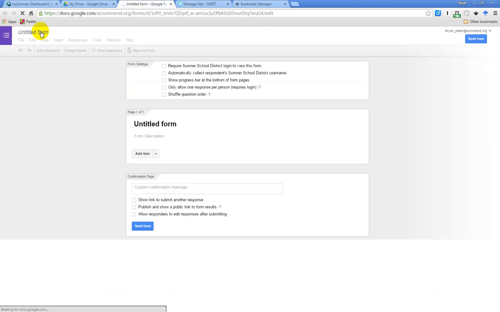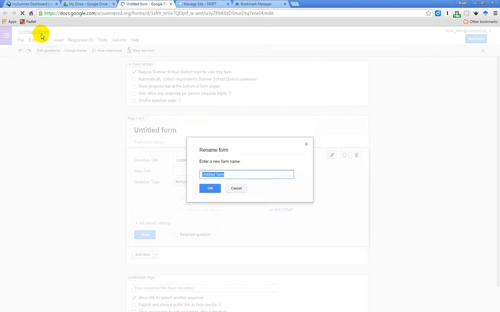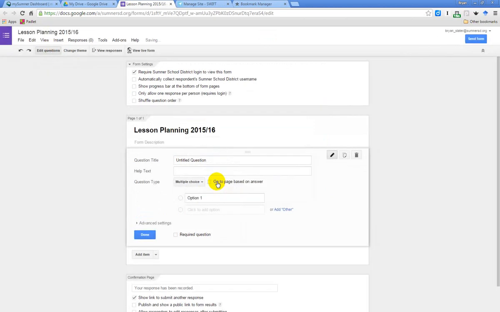Once the form opens up, you're going to want to label this form. We'll call it Lesson Planning 2015-2016. Hit OK. That'll relabel your form here at the top of the first page. First question is always there by default. You can change the type of question simply by selecting right down here where it says multiple choice.